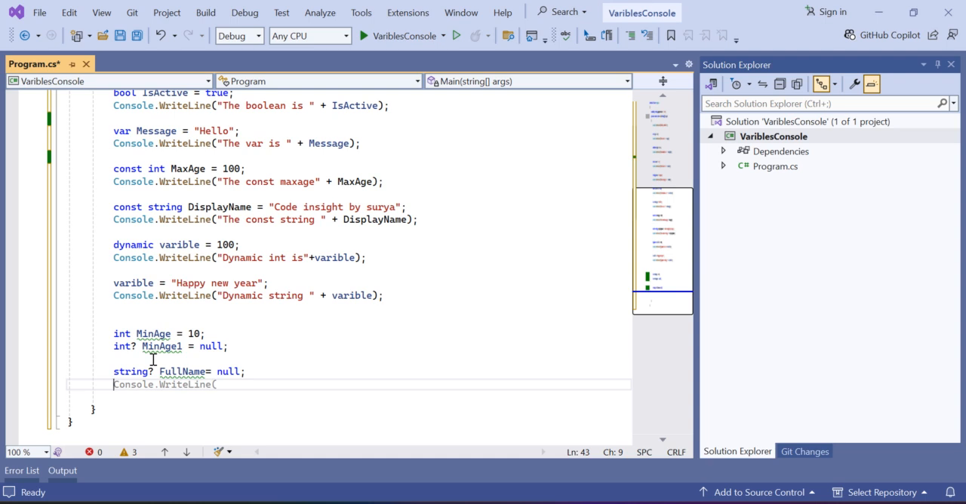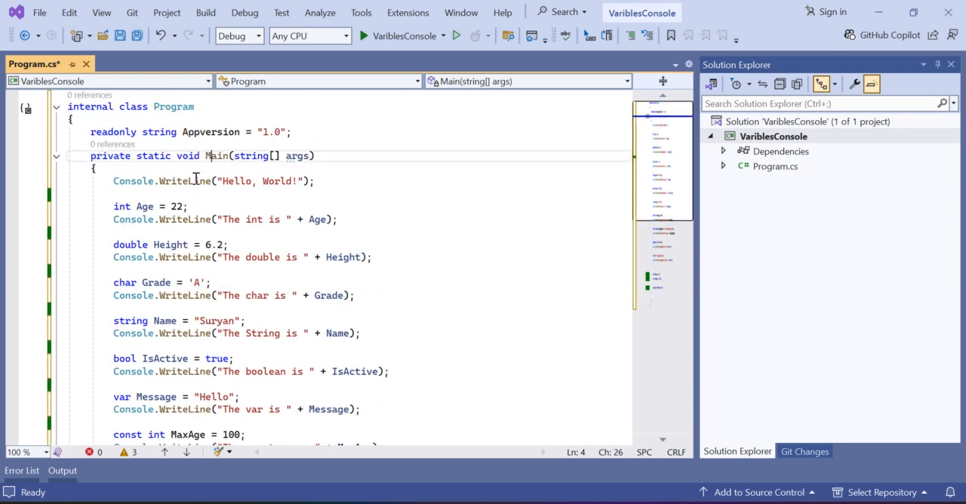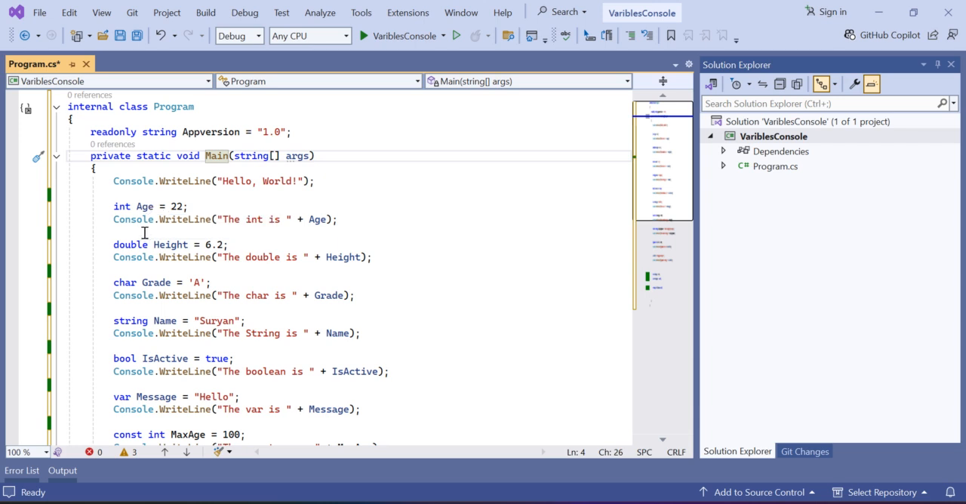And the next one is scope and lifetime. A variable declared within a method can be accessed only inside the method. Under the static method we have defined all the variables and values. If I define another class and declare another method, I can't access these variables, because they are defined in the main method, so we can't access them outside the method. These are local variables.